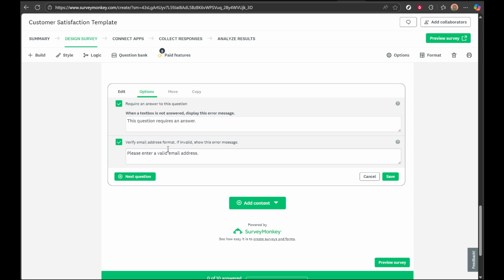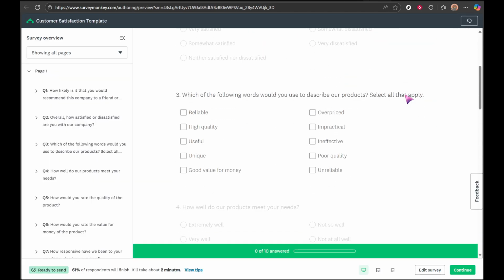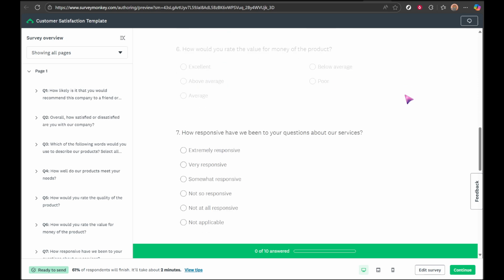Finally, it's always a good idea to see your survey in action before distributing it. At the top of your screen, find and click Preview Survey. This will allow you to go through the survey as if you were one of your participants, ensuring everything looks and functions just how you need it to.